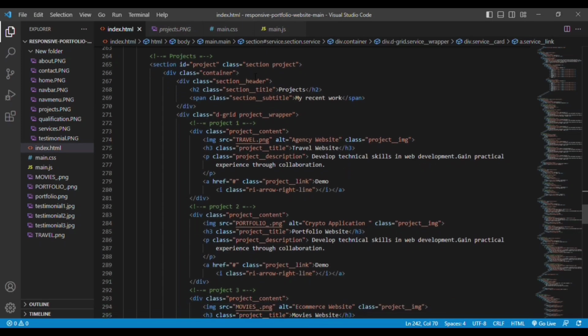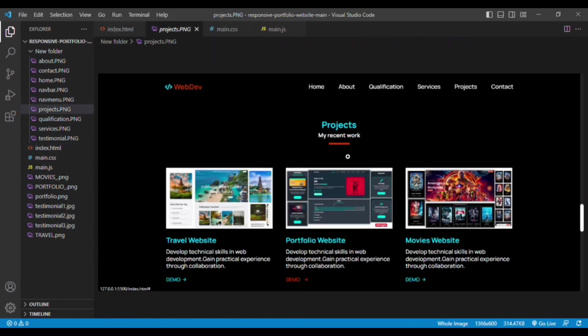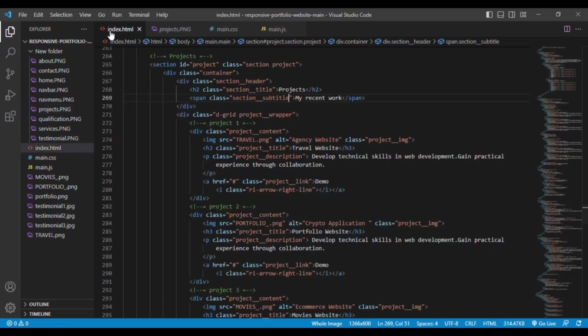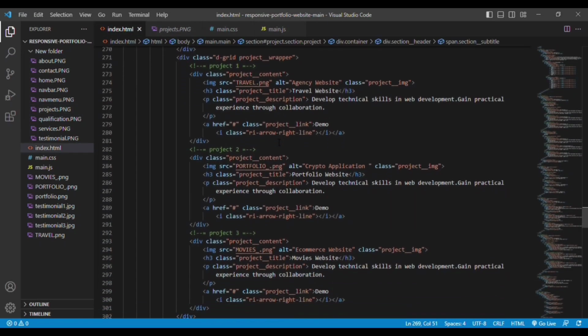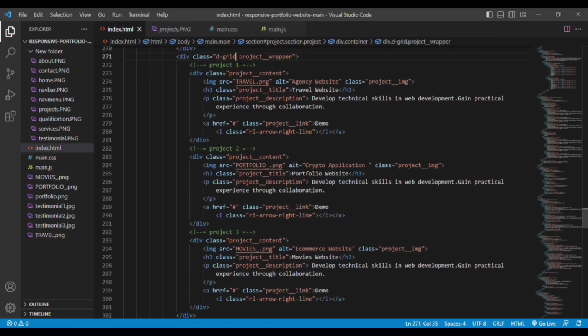We have the main div as container div. Then we have the secondary div, that is section header, section title, and section subtitle using h2 and span element, which we have already gone through. And you can see here, projects, my recent work, and the underscore, that is done by using the after effect in the CSS. Then we can go to the next div, that is the main div, grid div. Here I have added the projects. I have added 3 projects and I am using a div to separate each and every project.